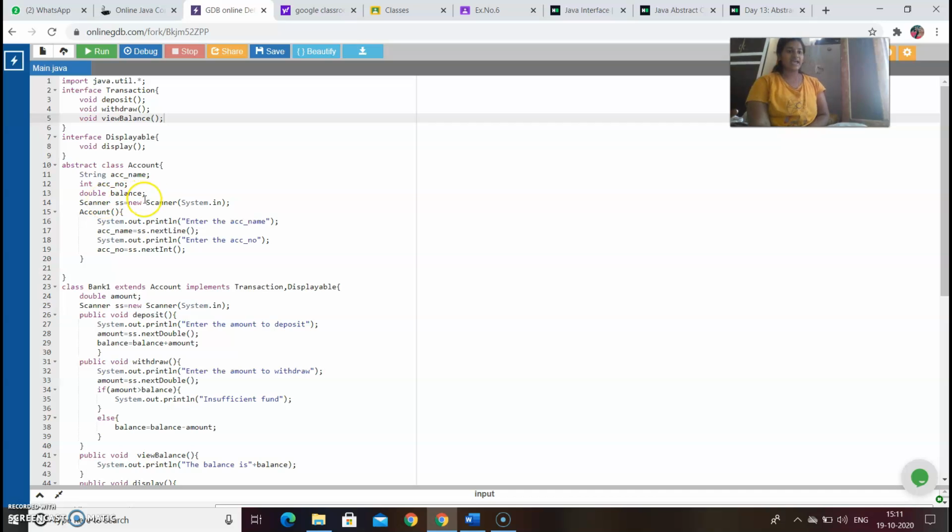Double balance. Scanner ss equal to new Scanner(System.in). In account, System.out.println enter the account name, name equal to ss.nextLine. System.out.println enter the account number, account number equal to ss.nextInt. By this we have to close the function.